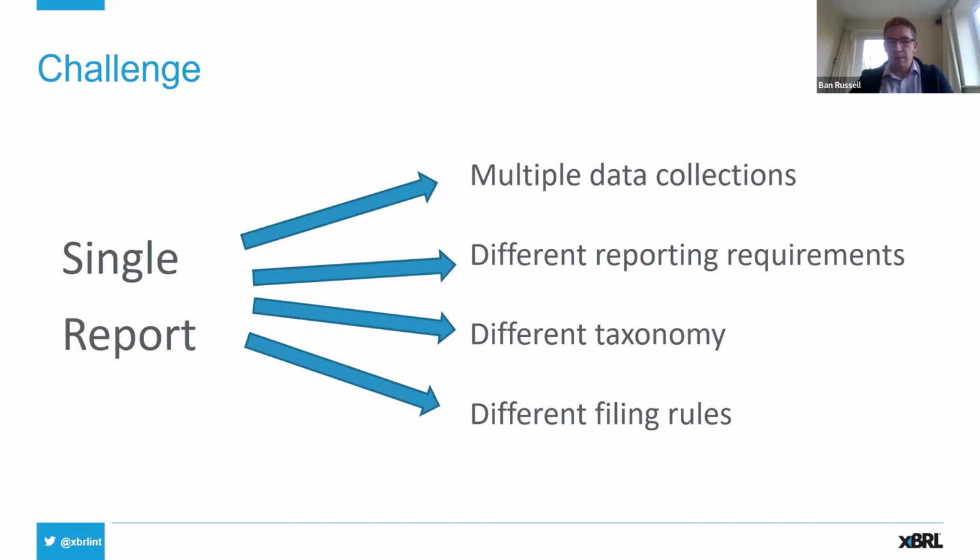This includes submitting the same report, perhaps to different data collectors, and also covering different reporting requirements or different pieces of legislation within a single report. What this means is that a single report might include content on different topics, which come from different taxonomies. They may also be subject to different filing rules for different data collectors. So the challenge we have in front of us is that we really want to achieve the top 2 points here, while handling the bottom 2.